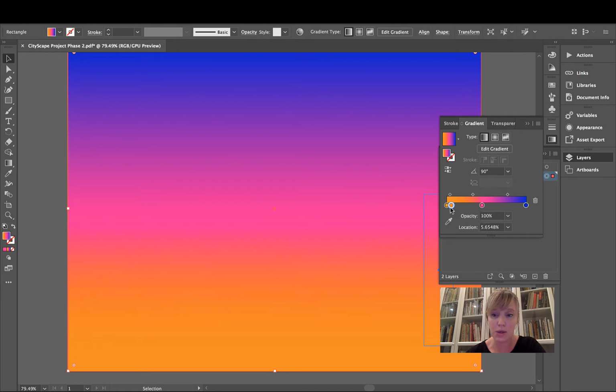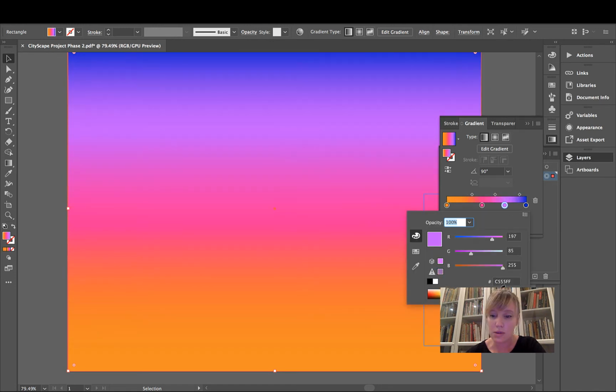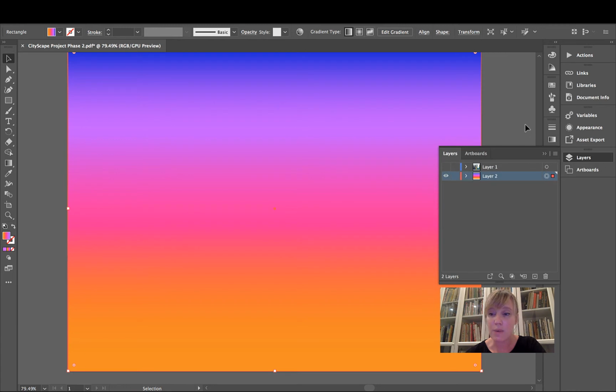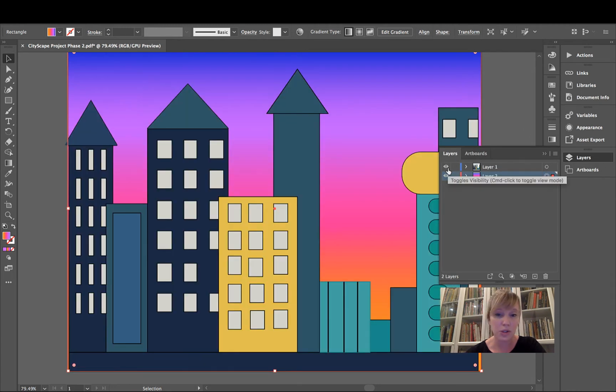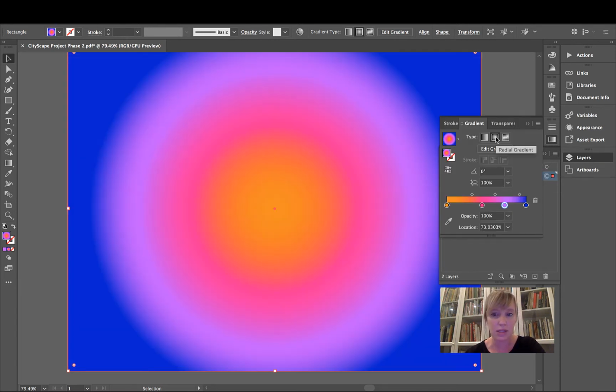Maybe I want to add over here a purple, so that in between those two colors, it is purple. All right, so that's how you can add a gradient. Now, when I toggle this back on so you can see it, it looks like a nice sunset, okay? You can also make the gradient so that it looks like this.